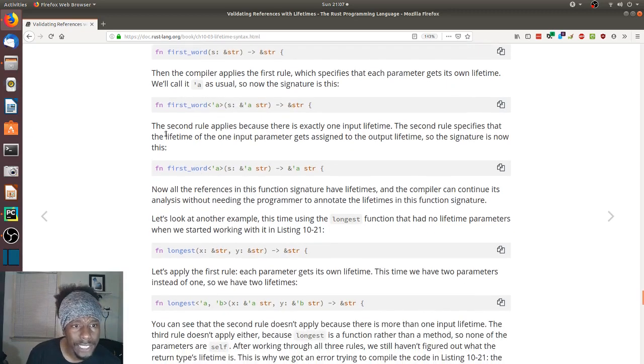And that's exactly what they say here. Okay. The second rule applies because there is exactly one input lifetime. The second rule specifies that the lifetime of the one input parameter gets assigned to the output lifetime. So the signature is now this. And here we go. 'a got assigned to the output lifetime parameter.